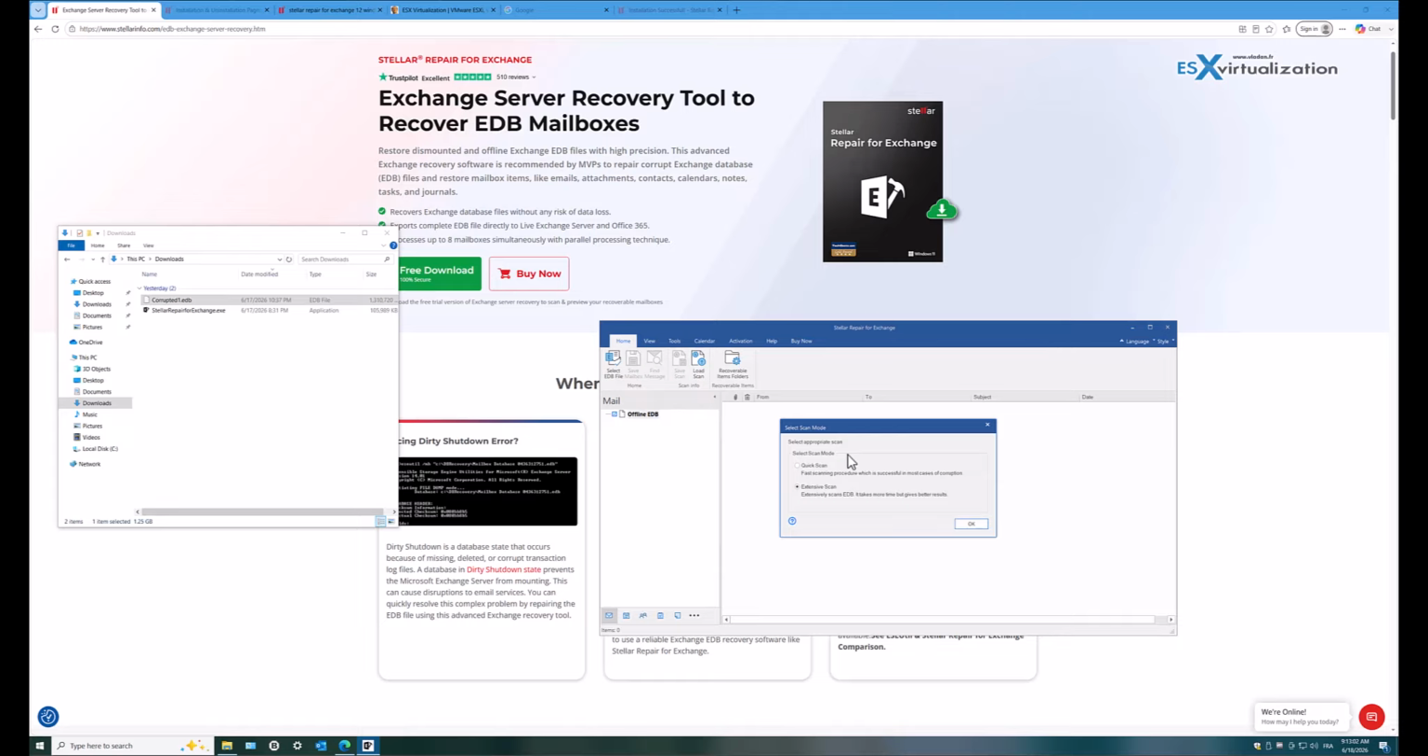Let's do that now. The software detects the database and gives me two recovery options: quick scan, which is recommended for minor corruption; extensive scan, recommended for severe corruption. Since this database was damaged, I'm choosing extensive scan. Let's start the recovery process.